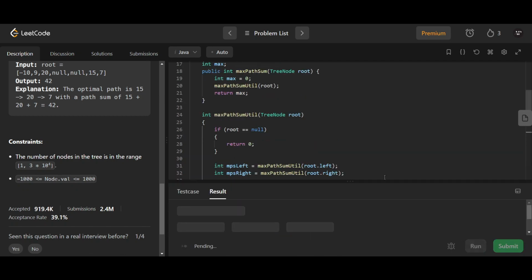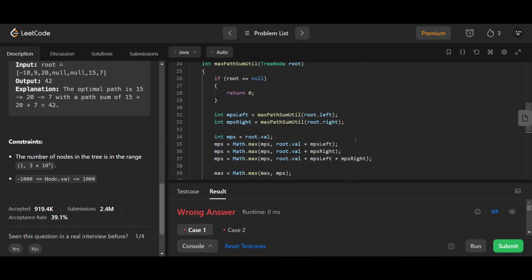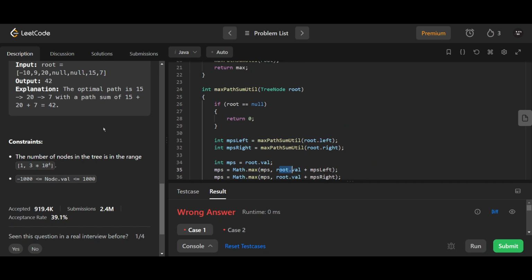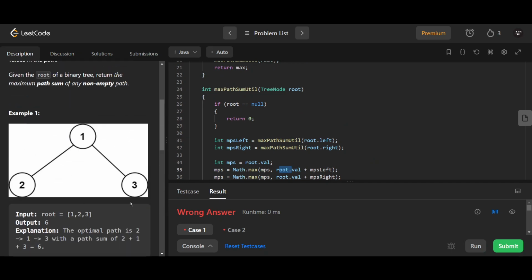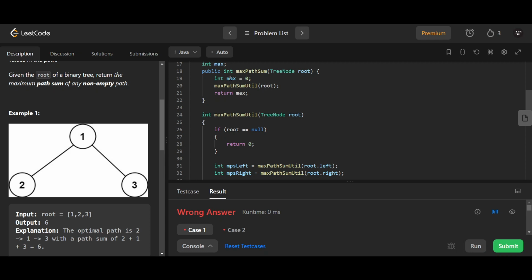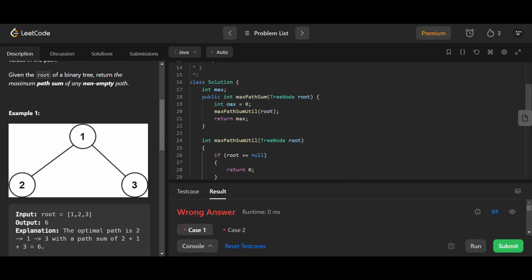Let's run the code and see if there are compilation or logic issues. There are wrong answers, but it compiled. You get 0 but expected was 6. Root.val will make it non-zero. Now you call root.left, you call root.right. Let's quickly do a walkthrough for the first example. Okay, because you declared it int here, it returns a local variable, not the global one.